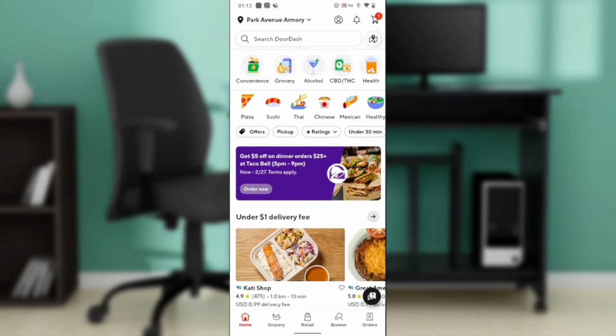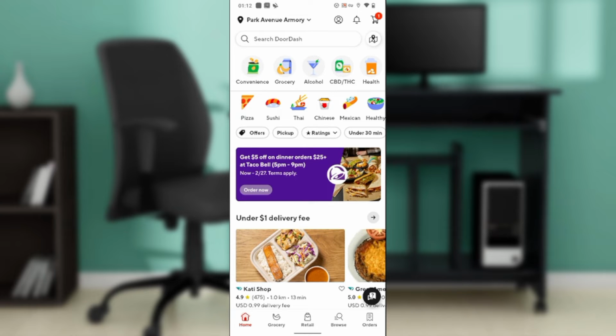How do you download DoorDash receipts? Pretty simple. From this homepage, head over to the top right corner of your screen. You're going to find three icons. One, your account icon, that's your personal profile icon. You're also going to find the notification bell, and the cart icon.